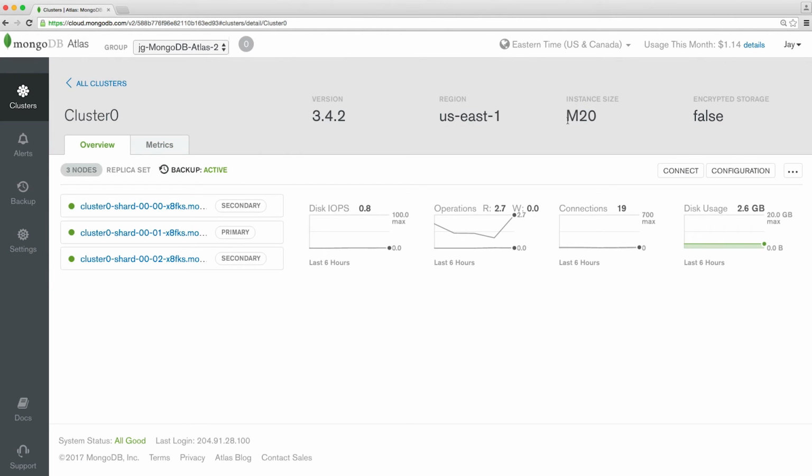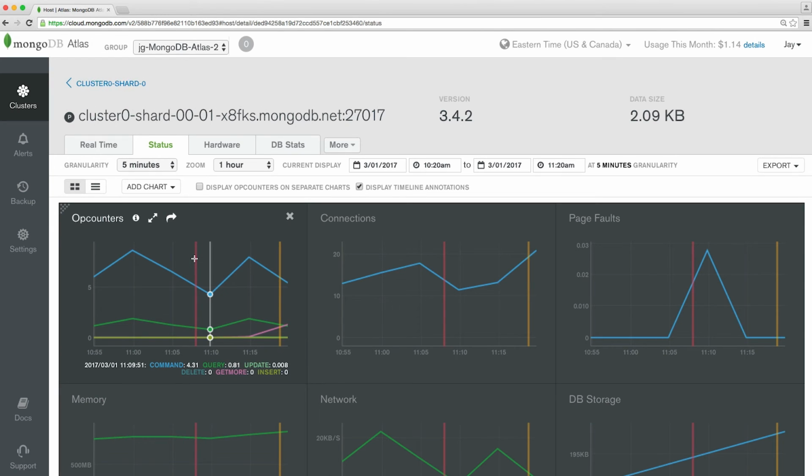So as you can see here, our upgrade's completed, and we've gone from an M10 to an M20. And you can actually see now that our primary has been changed. There was an election to the secondary, as during the process, we went ahead and upgraded to the new one. So that's pretty much it.